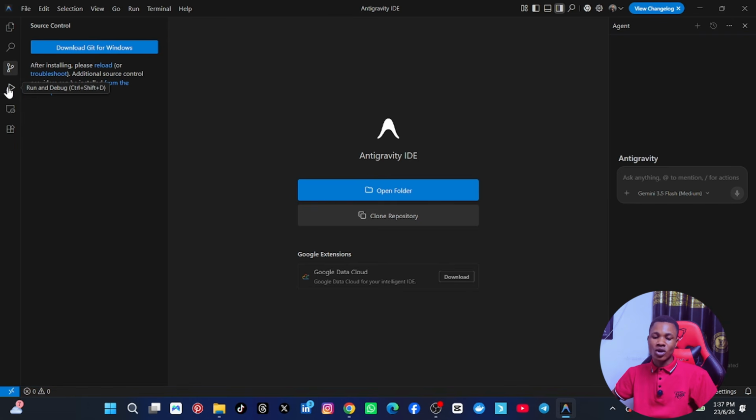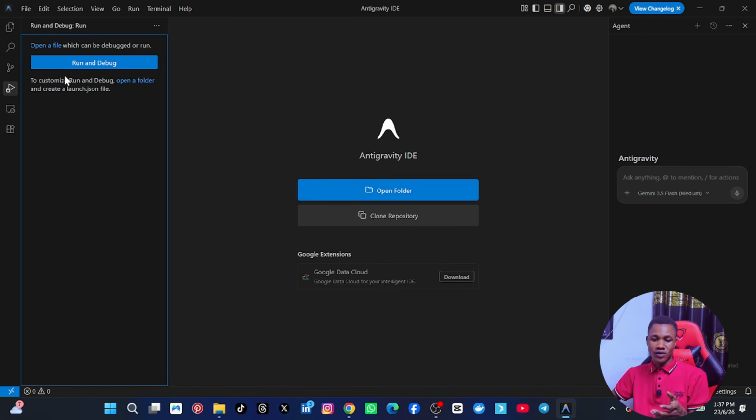The next one is run and debug. So if you create something, you can run it, and then when you run it, you can come here and see if it's working. If it has issues, you can come here and debug the issue to solve the issue. Is that okay? And then the next one is, of course, we have talked about this, you can open your file and run.